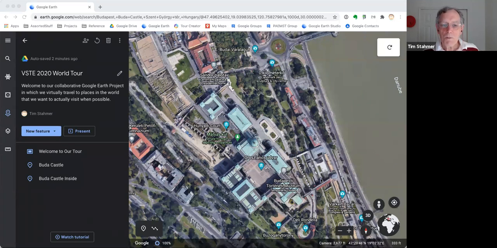Please add your name to the description so we know who's responsible for it. Try to avoid putting any sort of strange or unusual pictures.